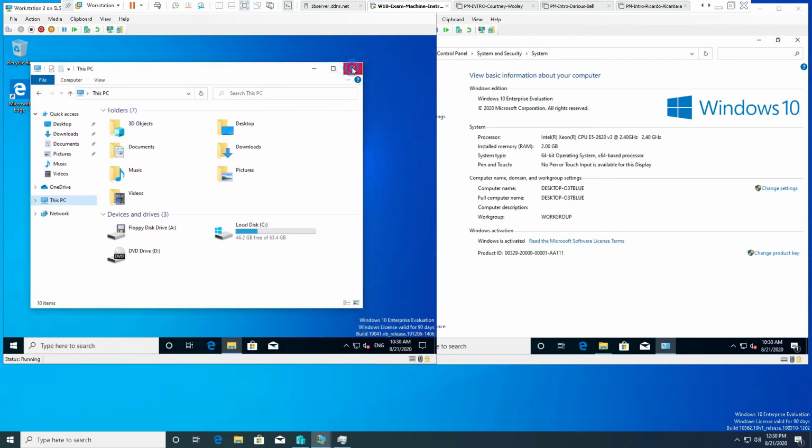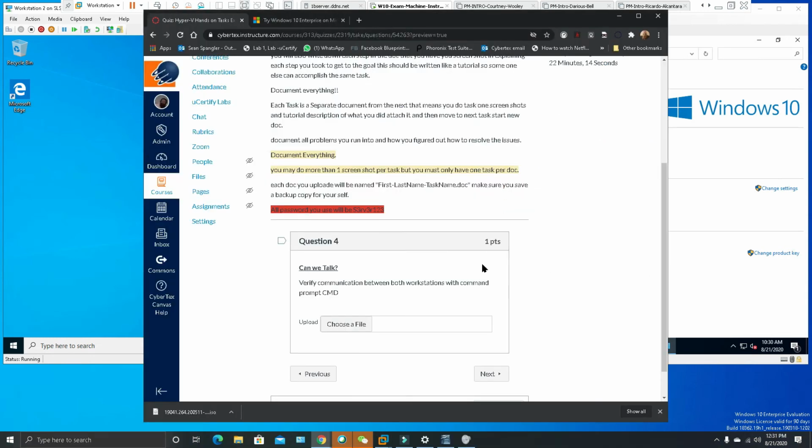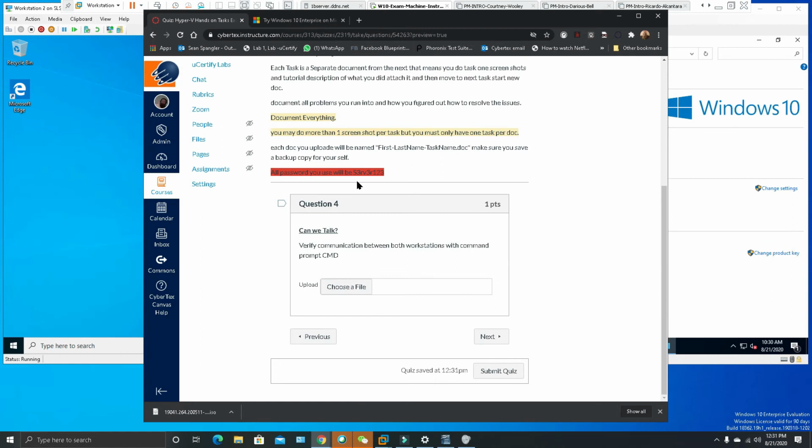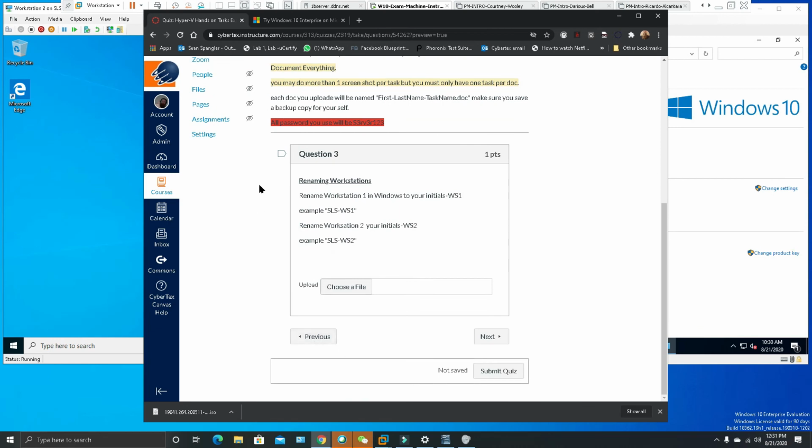All right, cool. So we should already have this open if we've got these installed. So the next step's fairly simple. That's too far. Let's go a little bit further. There we are. So we want to rename Workstation 1, your initials, and SWS1.